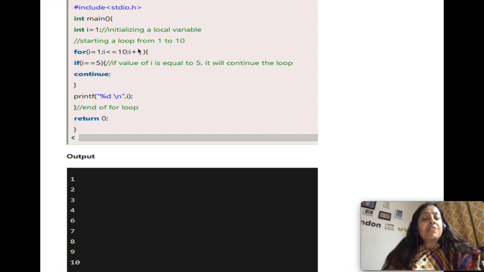So now, after increasing the value, i becomes 5. Now, if i == 5, what did we write? We wrote continue here. As soon as the continue keyword is encountered, it immediately skips the rest of the statements which are there inside the loop and goes to the next iteration. I hope you are getting my point.